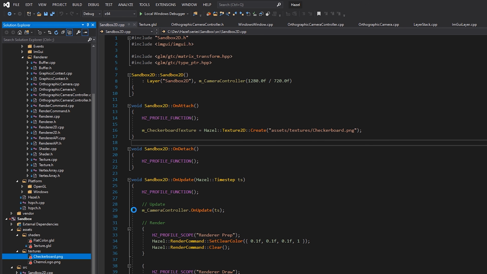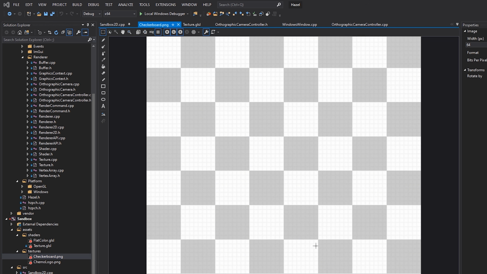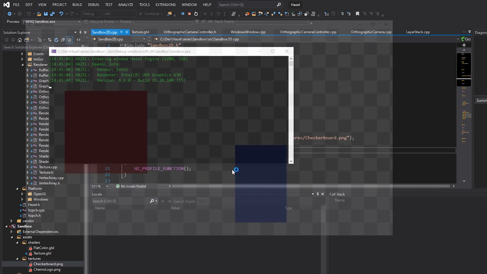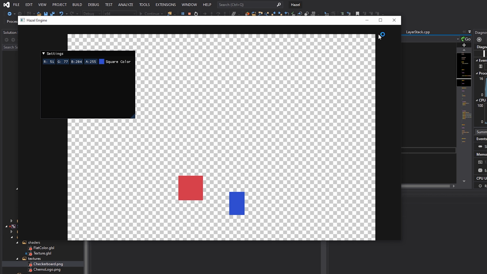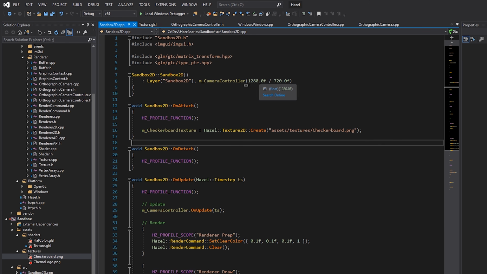If we look at the checkerboard texture, you can see that it's this big, right? It clearly does not have a billion cells, it's got 8 by 8 cells. And that's what the texture looks like. Whereas if we look at Hazel, it's tiling it a lot, which is fine. That was to demonstrate, I guess, tiling.